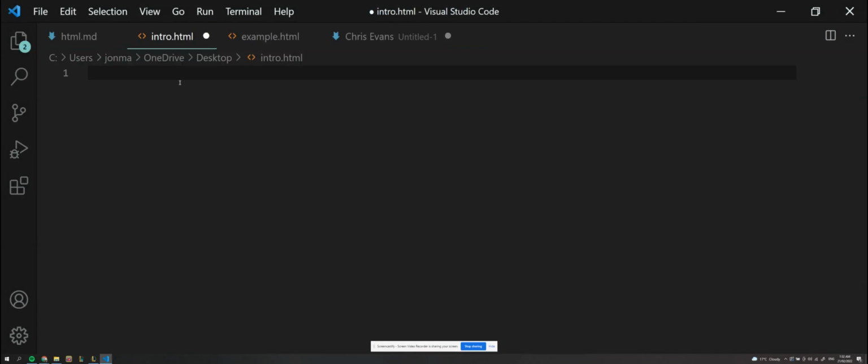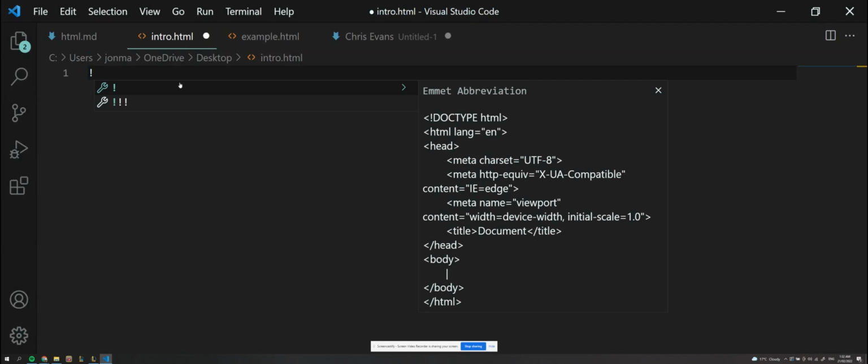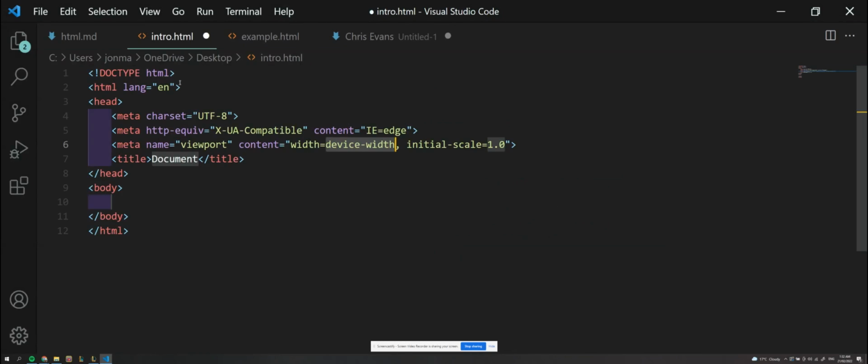So this is a new, empty HTML file. Now, if you're using Visual Studio Code, I'll show you a really handy trick when creating a new HTML file. If you enter an exclamation mark and then press tab, it creates this skeletonized HTML for you.